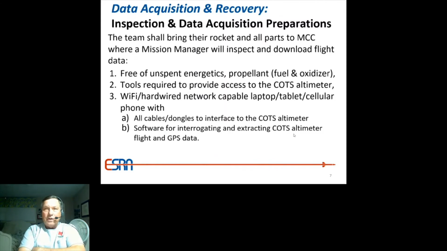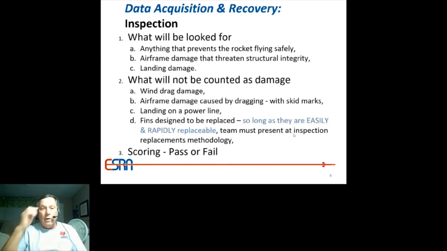In the past, over the years, when this was not well defined, teams would show up and they would not have any tools to remove the altimeter. They did not have the cables necessary. There was a miscommunication as to what tools and everything were to be provided. And since we don't know everything you have, and we can't have one of everything, it was a whole mess. So it's upon the teams that are coming to bring their own tools and a means to download data.